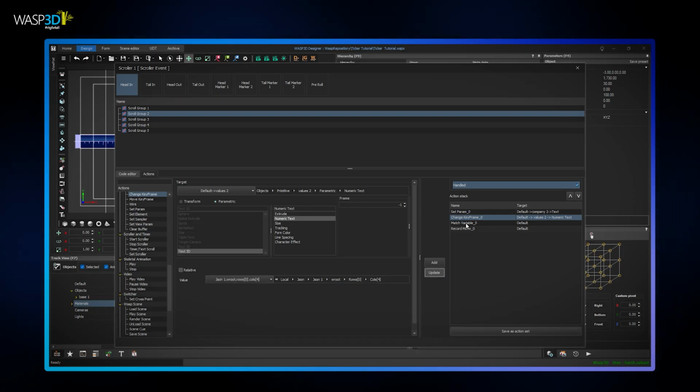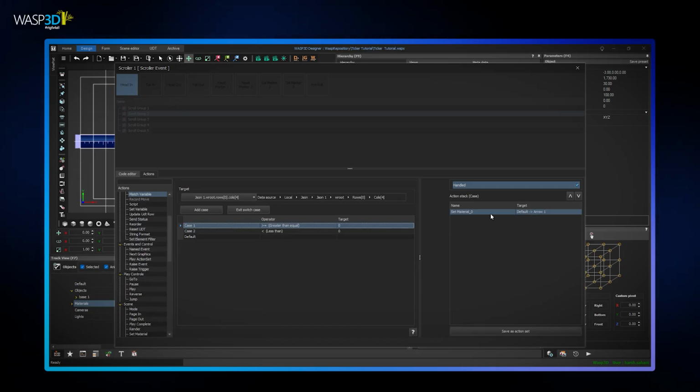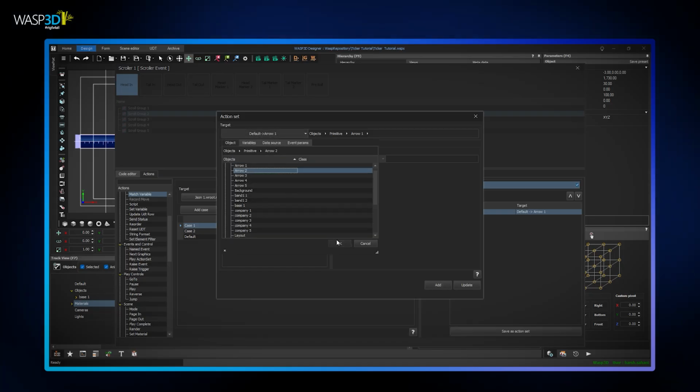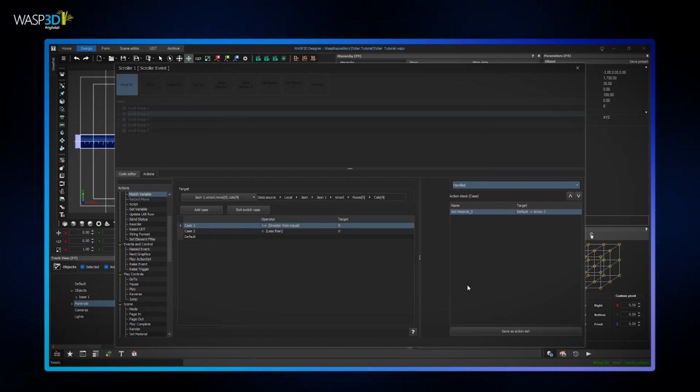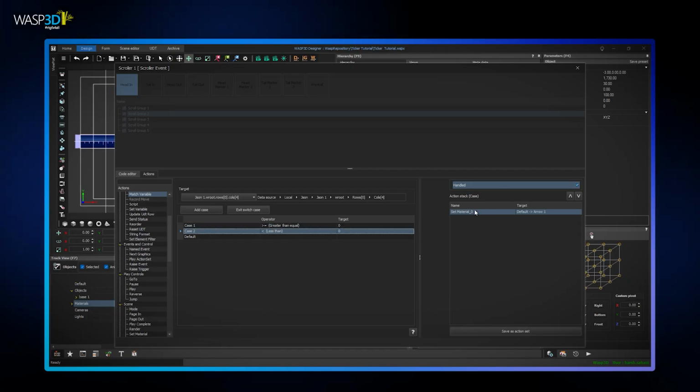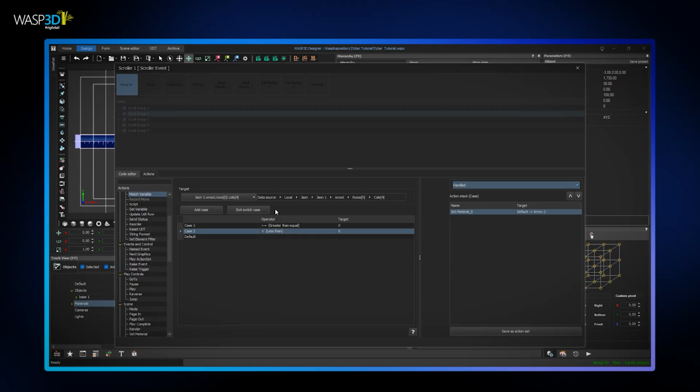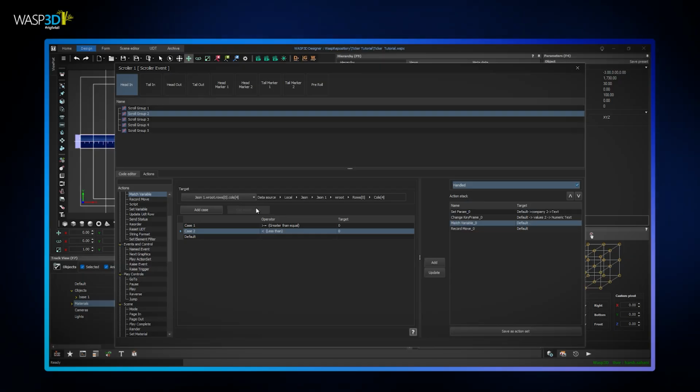Next, select Match Variable. Under Case 1, click Set Material. From Default, select Arrow 2 and click OK, then click Update. Repeat the same process for Case 2, but select Red Arrow instead of Green Arrow. Click Exit Switch Case and then click Update.